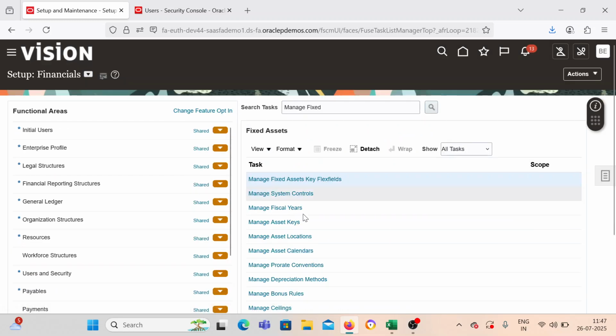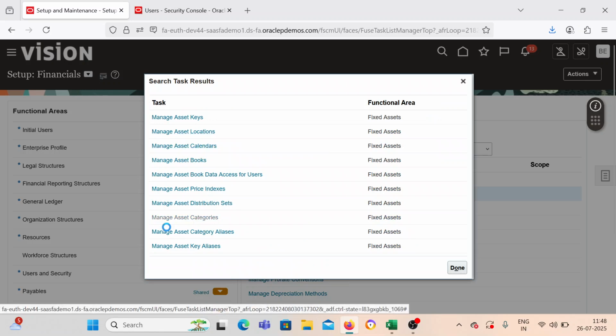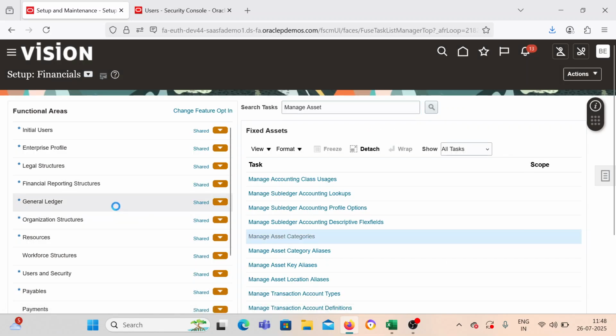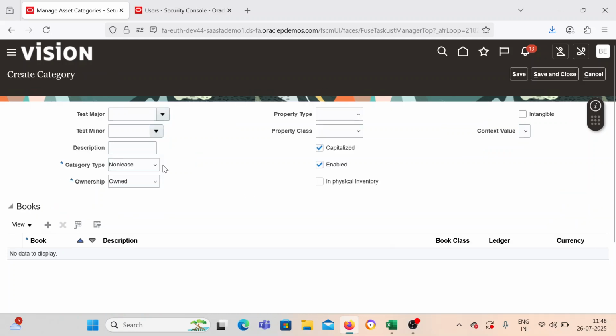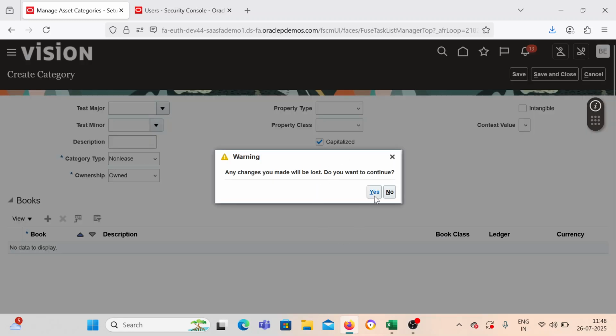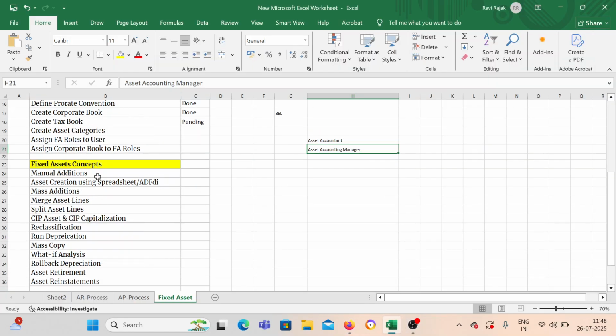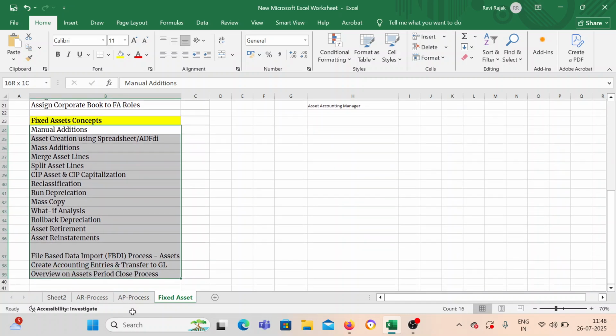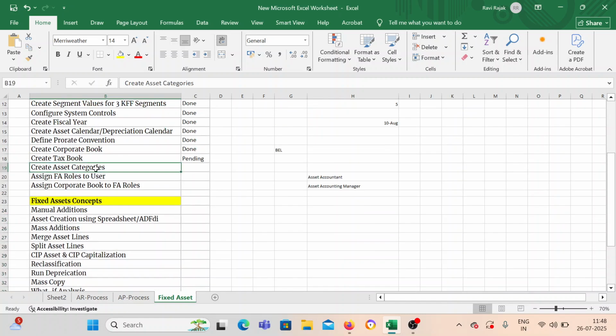Now let's try to create an asset category. If there would be some value, we should be able to create it. No, we are unable to see it. Maybe it can be a system bug or something else, but it's okay. Whenever we proceed with our fixed asset concept, we will be creating some asset categories as well. At that time we can see how the asset categories need to be created.